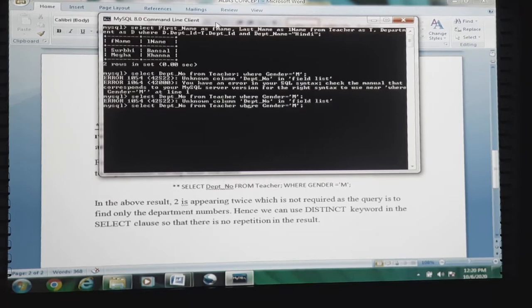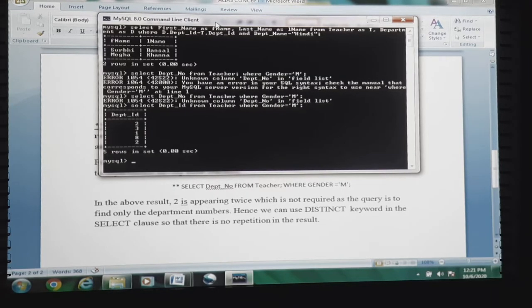Here we have not used department number. Instead we have used department ID. So we should use it. See, the semicolon should not be there. I'm really very sorry that I suggested inserting a semicolon in between. No, there is no need. Once our query is completed, only after that we need to insert the semicolon. Okay, so like this we can do.